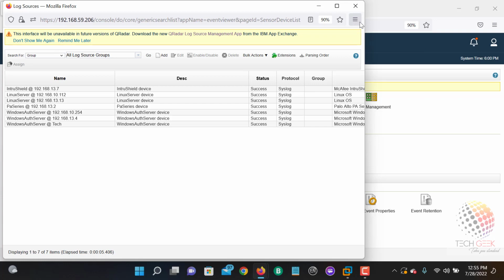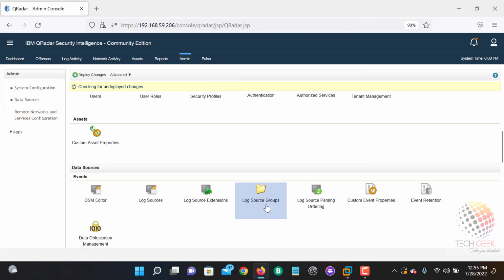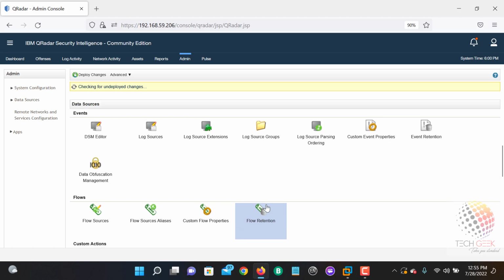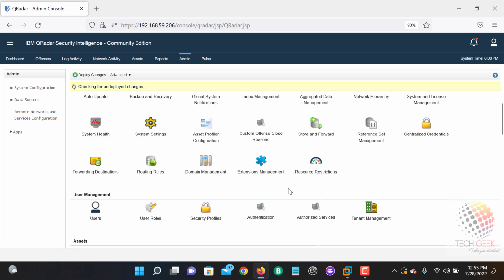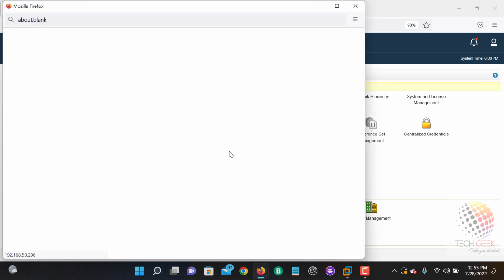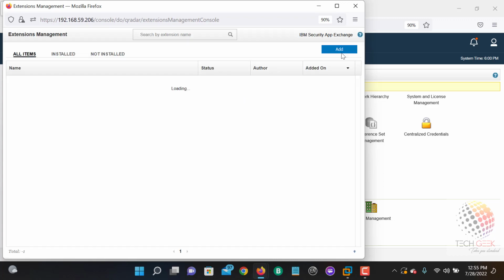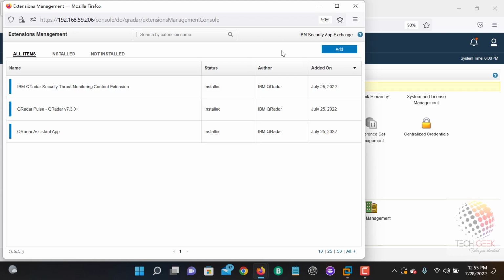Now, what I have in the next part is something called extension management here. Let me show you that. Extension management. If I click on this extension management, we have certain applications. Here I have some already added applications, but I'll tell you what to do. Here you can see that I have some threat monitoring content extensions. I have QRADAR 7.3.0. So like this I have it.